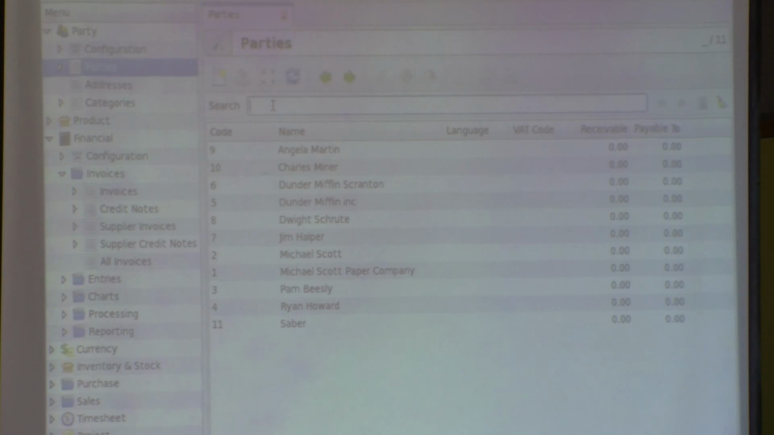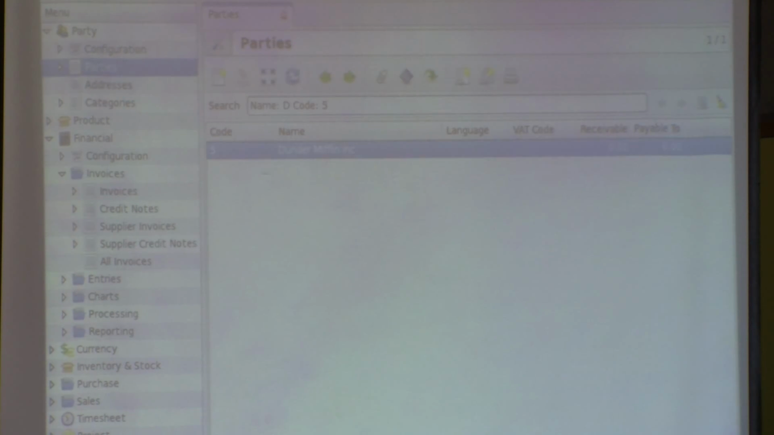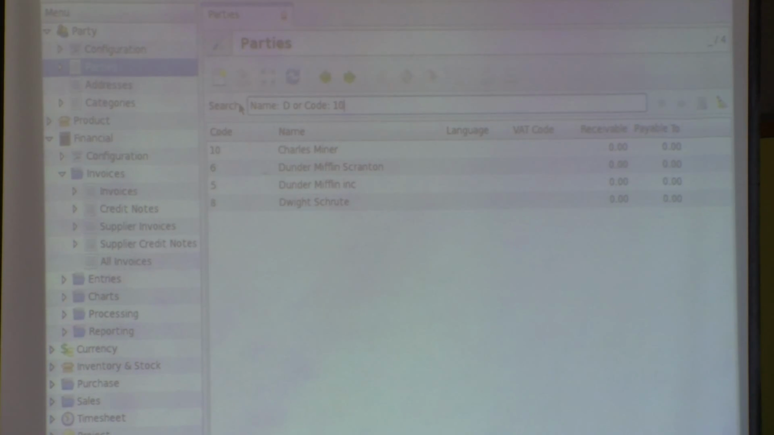You can also combine your search. Search for name D and also for the code 5. I have just the one. By default it's AND, but I can also put OR and say starting with D and also code equals 10. I can use parentheses to make more complex stuff.